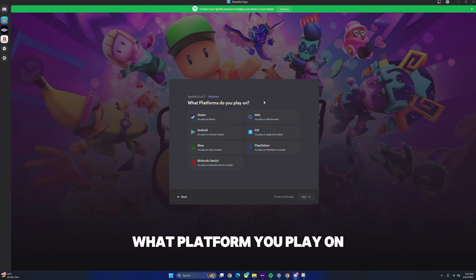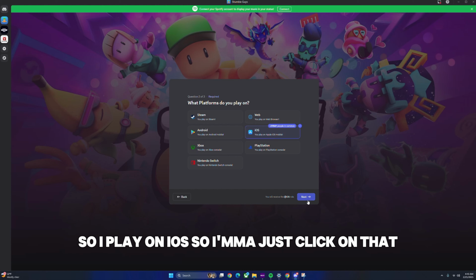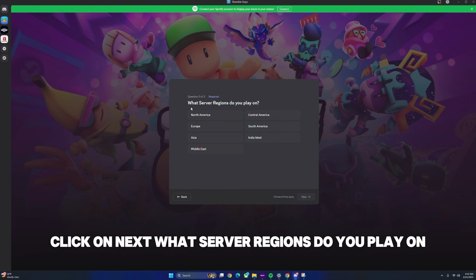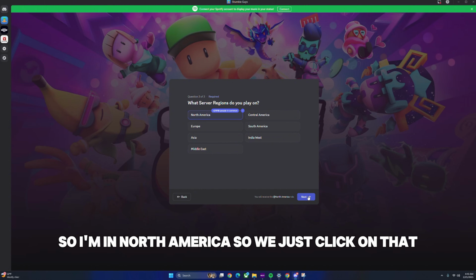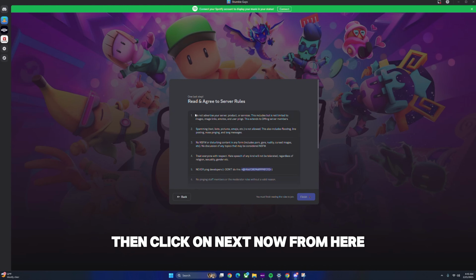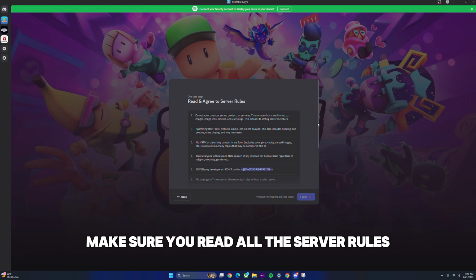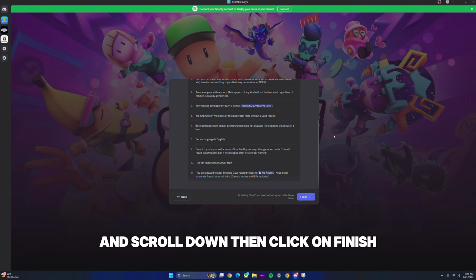What platform you play on? So I play on an iOS, so I'm gonna just click on that. Click on next. What server regions do you play on? So I'm in North America, so I'm gonna just click on that, then click on next. Now from here, make sure you read all the server rules, then scroll down, then click on finish.